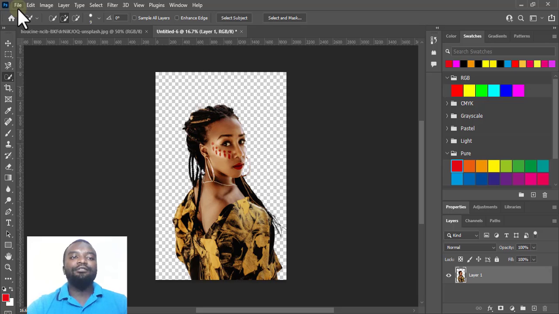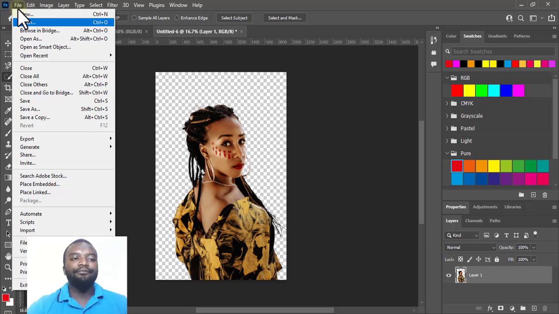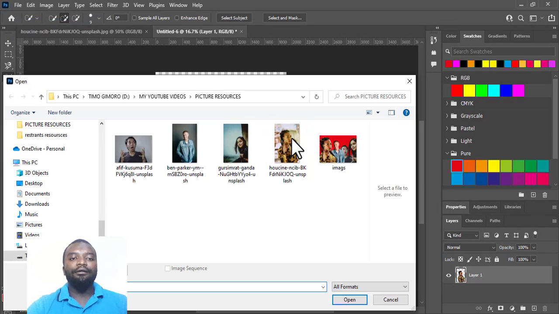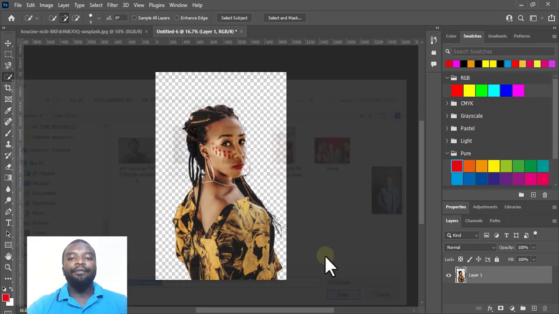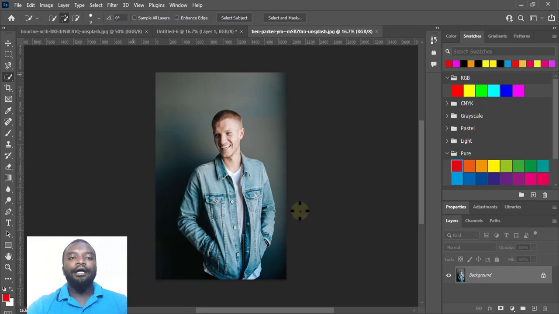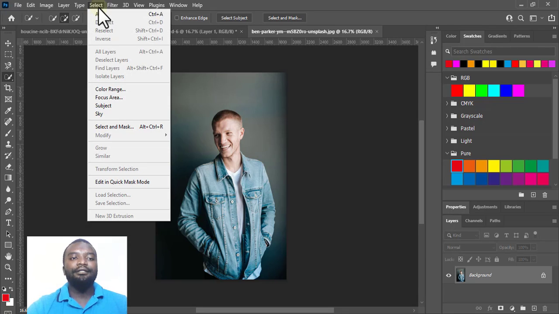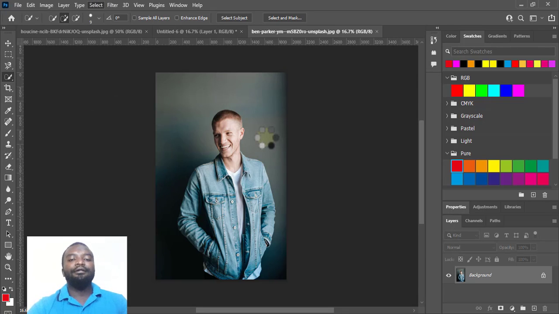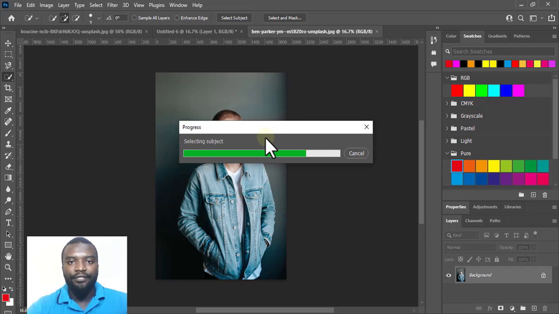I'll go to the next object. Now I'll go to file, open. Maybe this one is our next object. Let me see this one here. Then open. Again, I'll come here, select subject. Then Photoshop will just select the subject here. Give it a few seconds, depending on the speed of your computer.